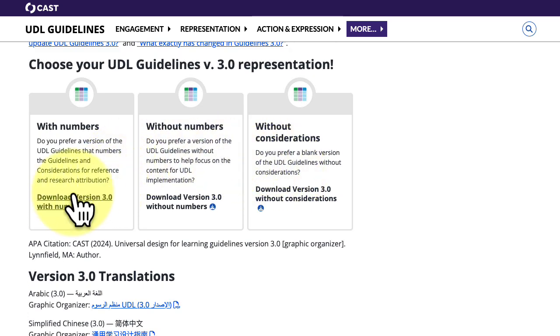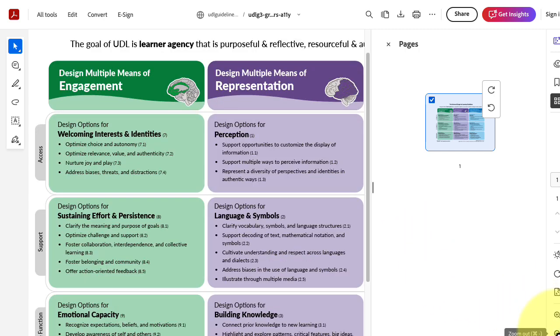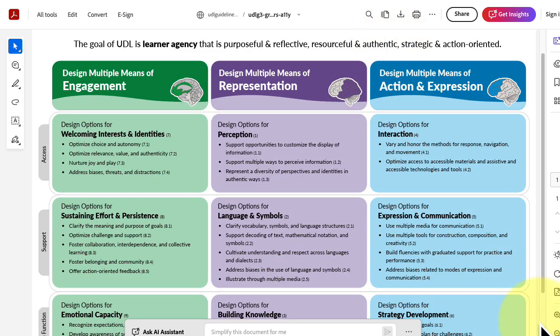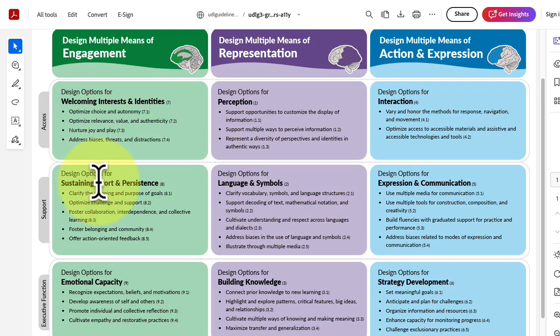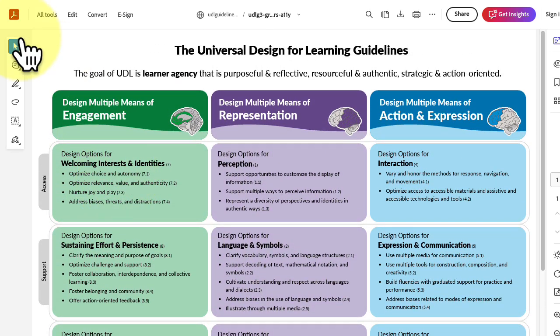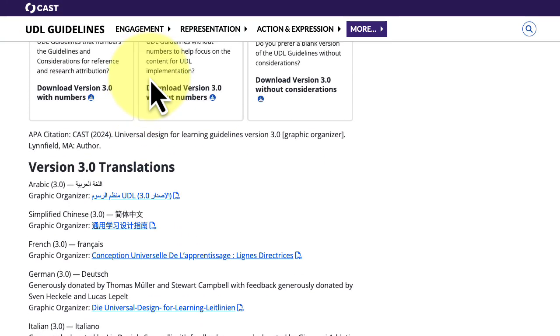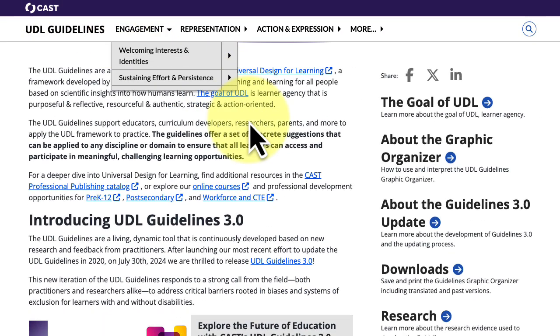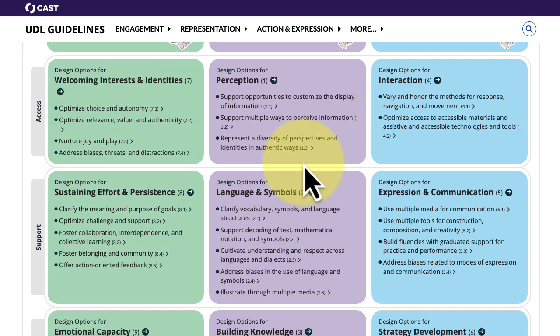So as I mentioned, for this class, I'm going to ask you to reference the numbers. And so let me zoom out here, click that. I'm going to be referencing the numbers that are presented in this particular version of the big picture. That's also the version that is included on the main UDL guidelines page when you scroll down. So that's it.